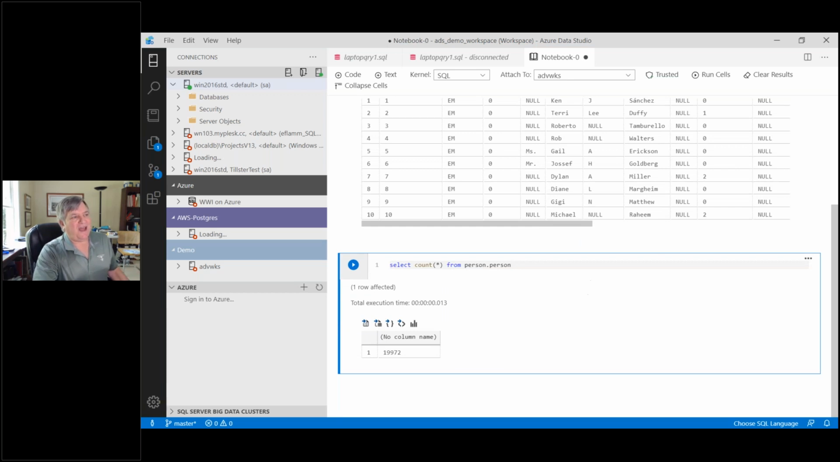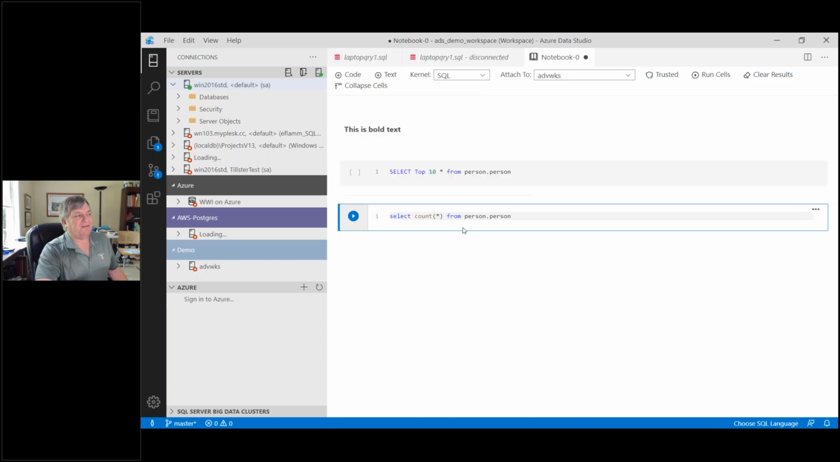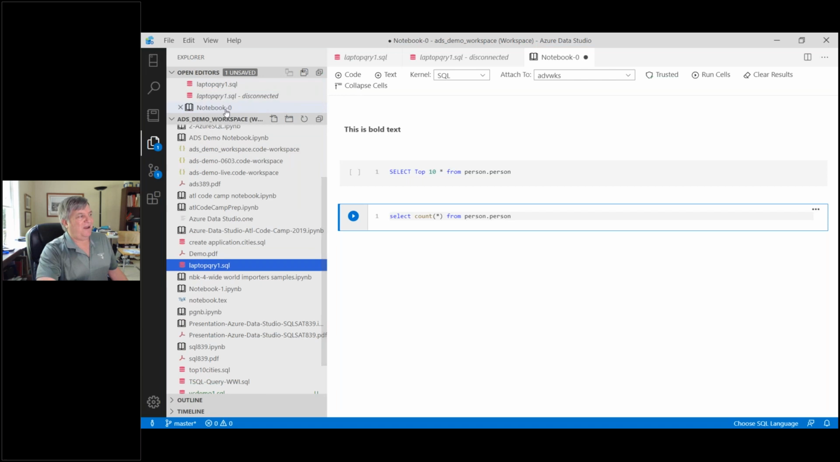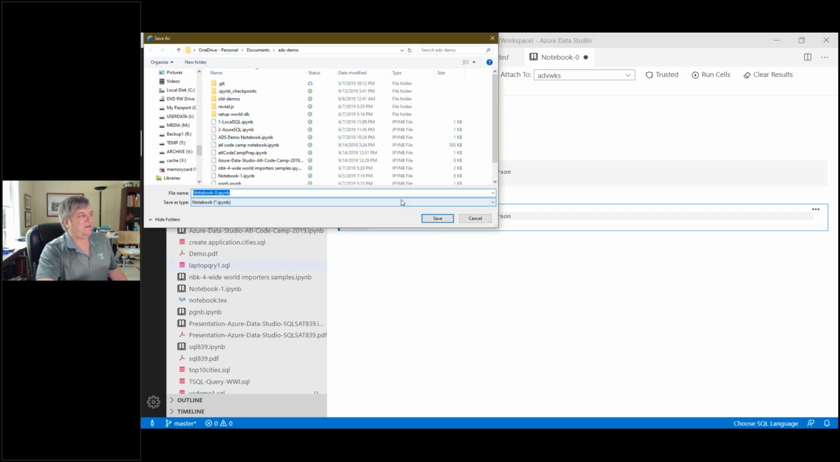So you can see how between clearing the results and saving the data here, and we haven't saved the notebook, so we'll go back over here and click on Save All. And it's going to again ask me where to save this. Call this VC Notebook.